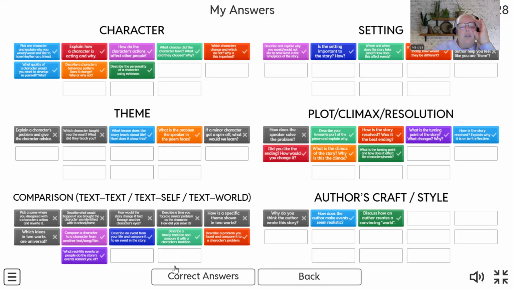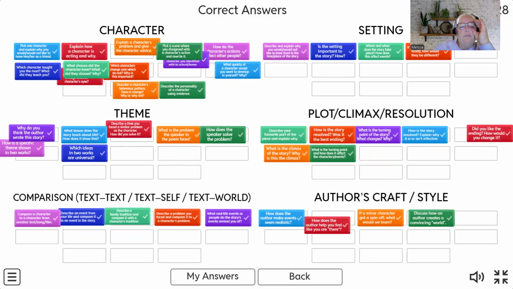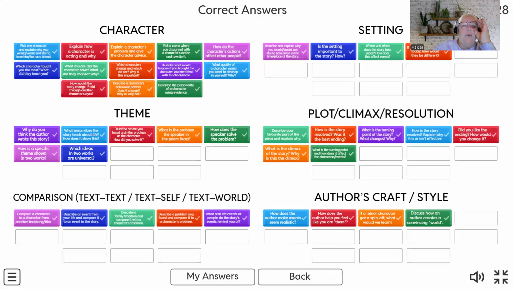Okay, let's just click on the bottom, yeah. But now we'll never see. Let's see what's under author's craft. How does an author make events seem realistic? So some of them, like we said, if we see a minor character getting a spin-off, I thought it should be author's craft, but you made a convincing argument for why it should be in a different place.